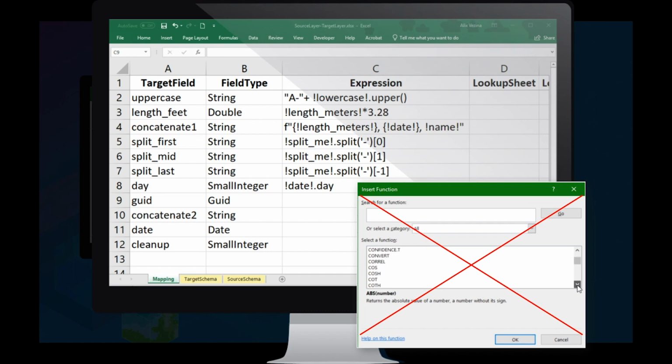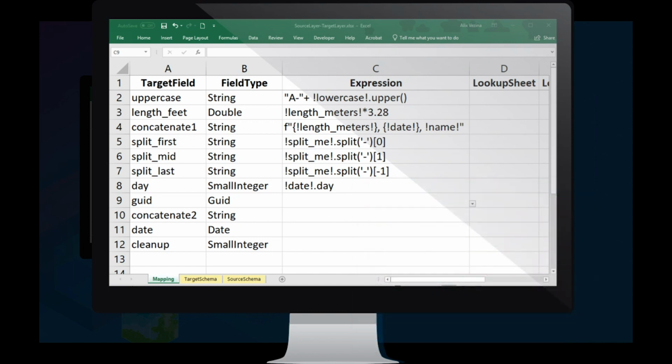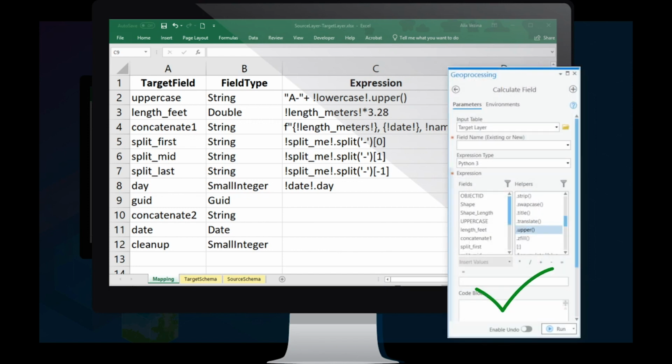The execute data load tool you run when you are ready to load your data from your source to your target will read the content displayed in the cell rather than any Excel function you may have used. So another way to see this is that the expressions you write here would need to be valid in the Calculate Fields geoprocessing tool in ArcGIS Pro.